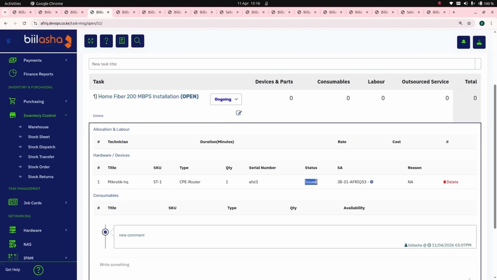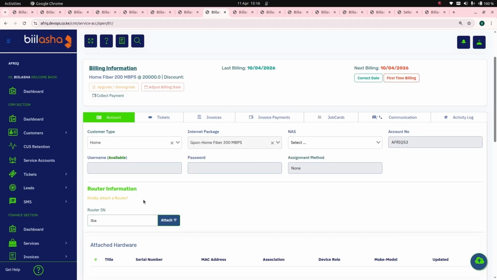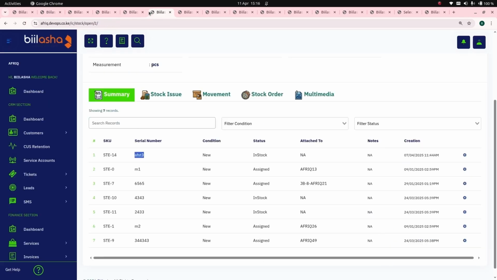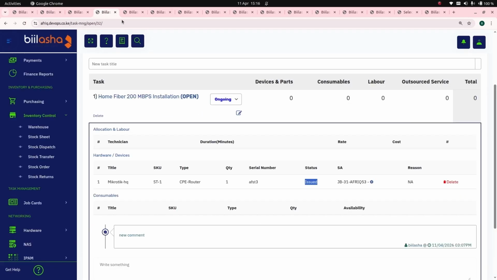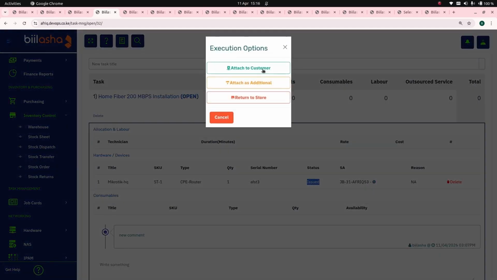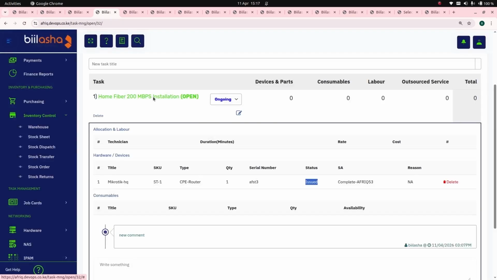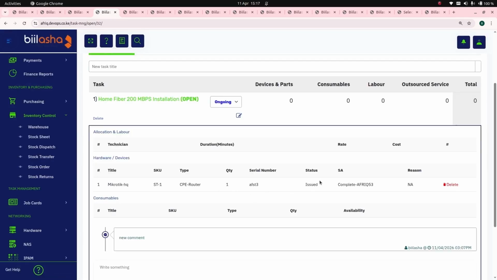the item is issued. So I want us to turn our eyes to Afric 53, which I think we had opened. So you see here it's saying kindly attach a router. So you can do that here by punching the same serial number, or you can do it the easy way. The technician in the field that is working on this job card can just, once the stock is issued, they can actually attach to customer, and you can see job card router that attachment to customer successful. Let's just refresh this, and you can see it's saying attachment complete. It has been attached to the customer.